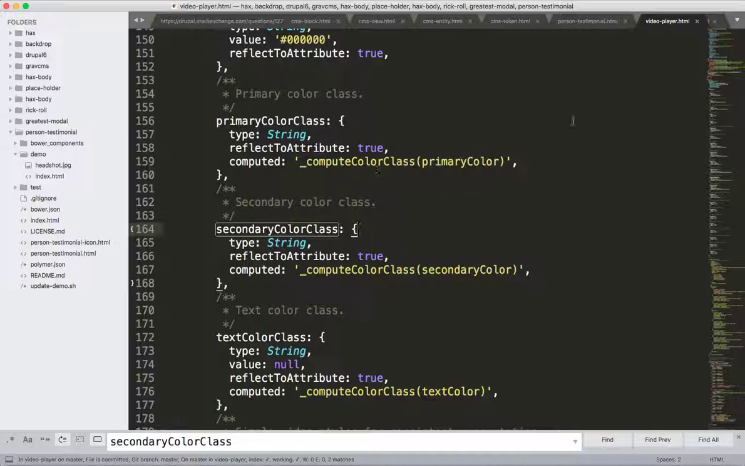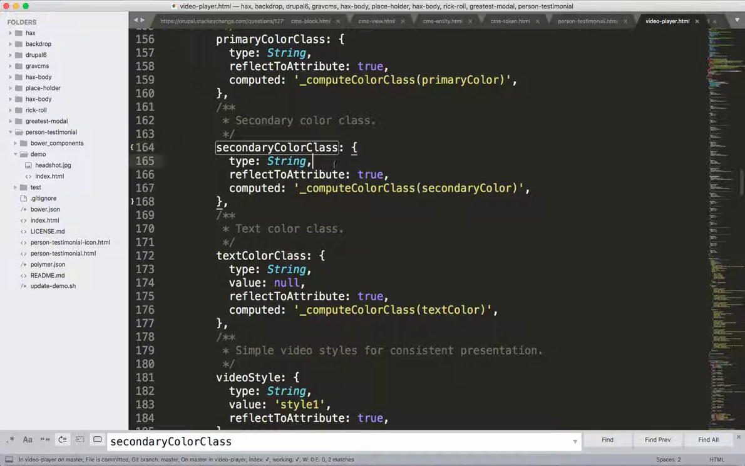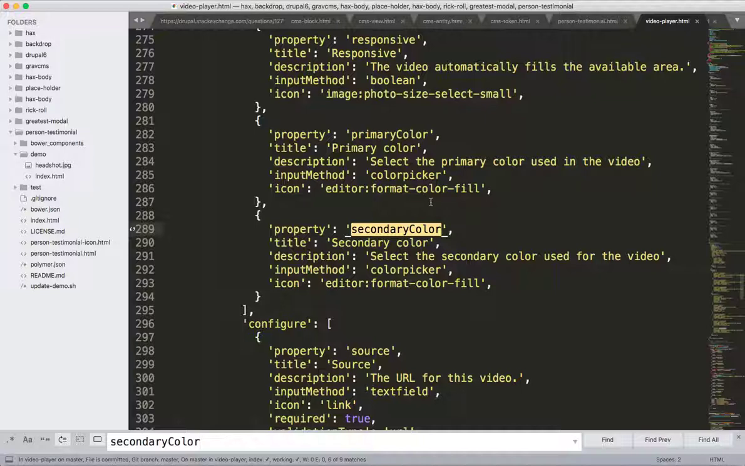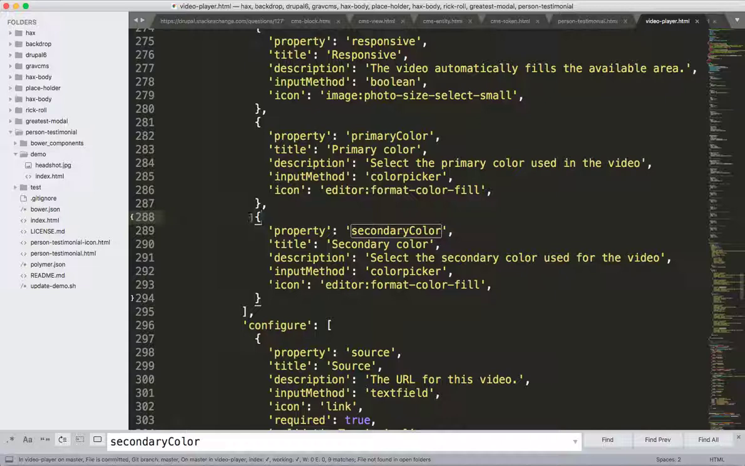secondary-color-class equals blue. What's happening is via the HAX binding, it's a computed property. And so it's computed, which means run a function, and then whenever this value changes, you're going to have to reprocess and then you'll change. And so it's bound to secondary color. And then we can see via the UI, and this is the HAX data binding part, via the UI, I use input method color picker, and I've bound it to secondary color.